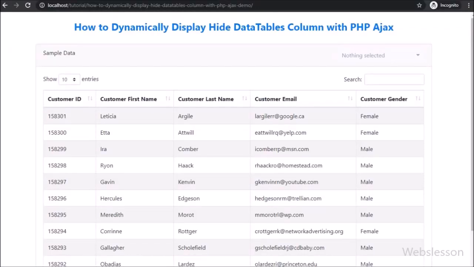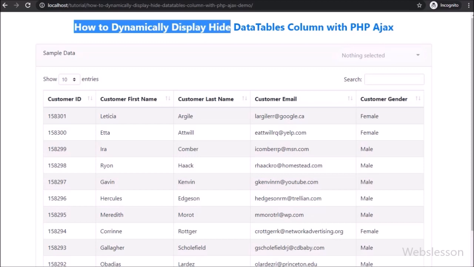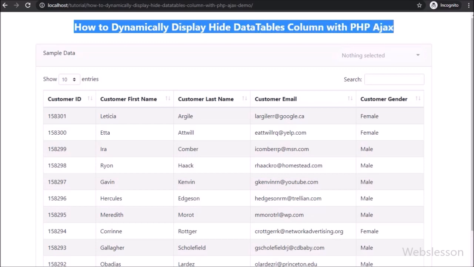Hello friends, in this video tutorial, we will learn how to dynamically show and hide columns in jQuery Datatable using jQuery with Ajax and PHP.